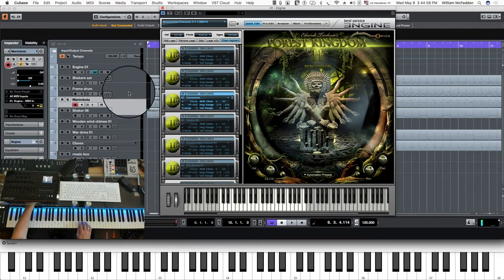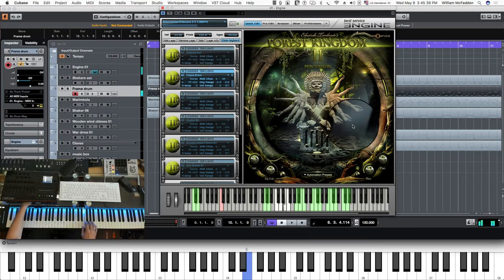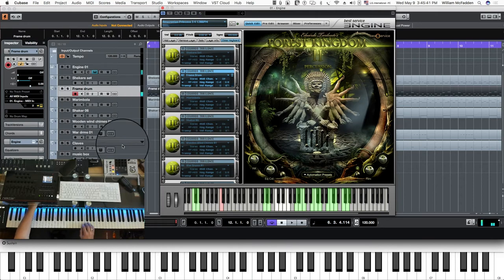Here you have the frame drum. So this would be a good example, because you have sort of a staccato hit. So if I employ the C2, I can do things like this. I couldn't do that with just one key, right? So it gives you that. Here's another pitch. Sorry about the noisy keyboard. So that's what you can do with a frame drum.